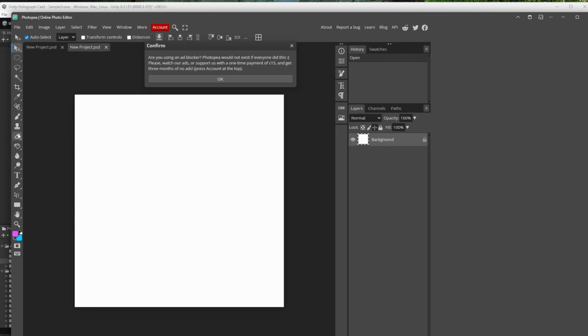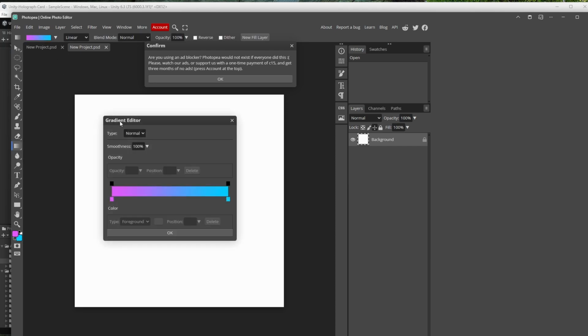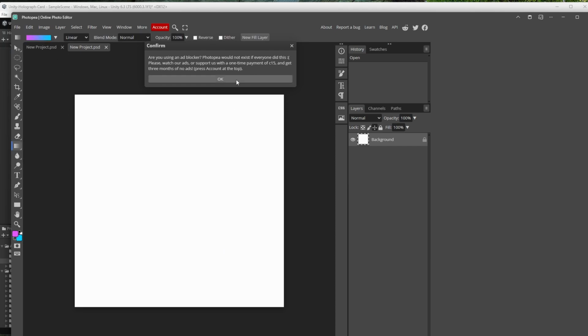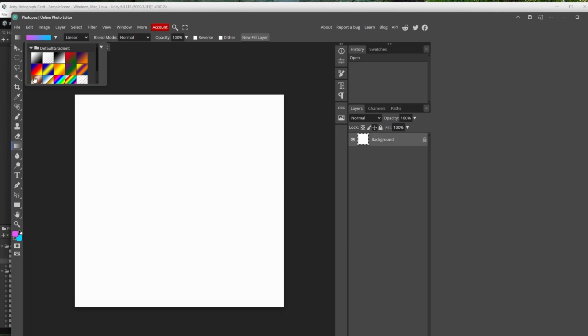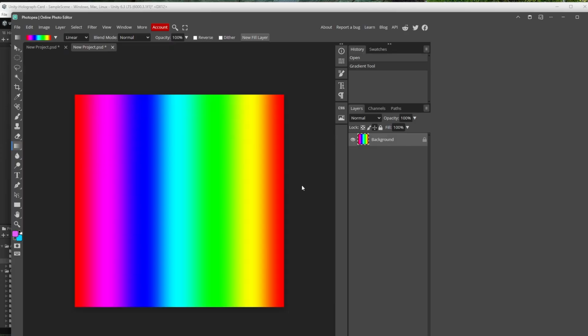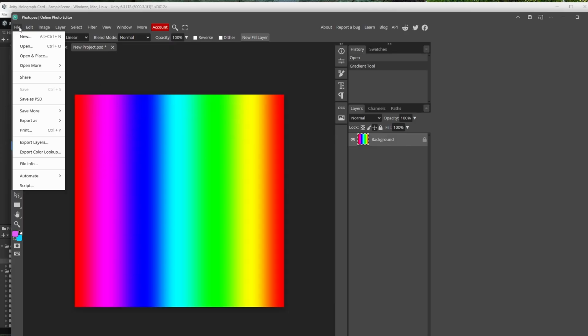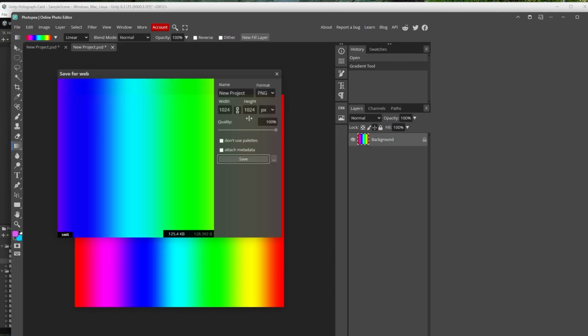If you guys haven't made a rainbow before, Photoshop used to keep it under the gradient tools. Here you get to pick a whole bunch of different gradients. One of them is just a regular rainbow. So I'm just going to click it and make a rainbow. Export as this. This is going to be called rainbow.